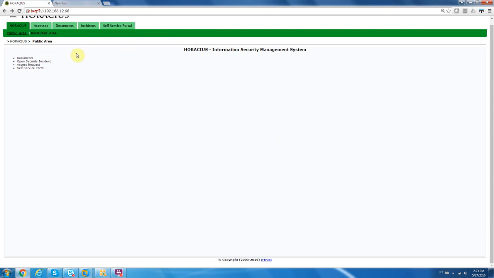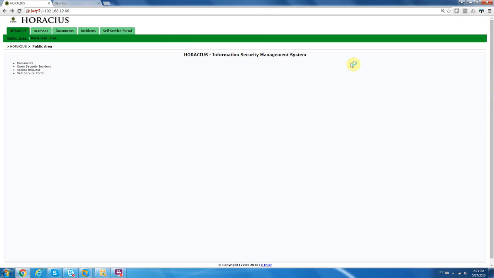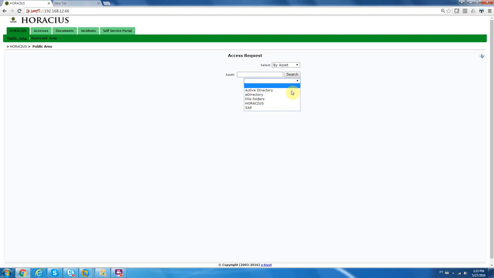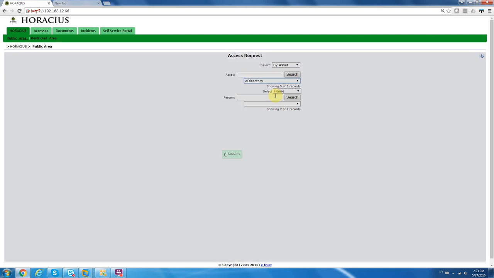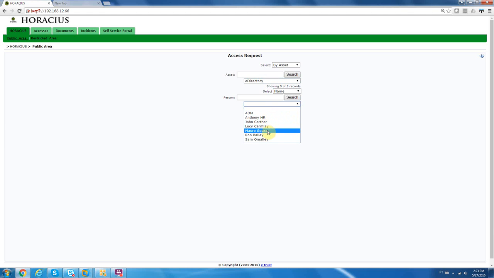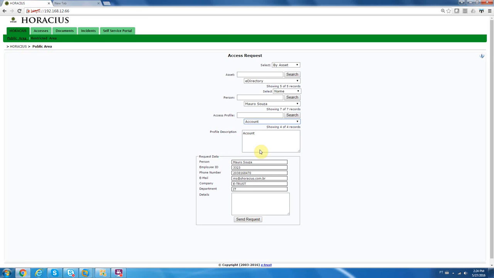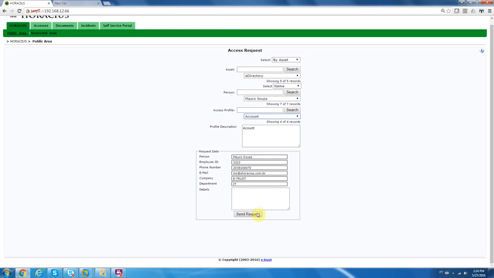This is an interface of Horatius, a public interface used to be neutral to adapt to the colors and the logo of the client. At this moment, without login, a user is going to request an access. The request is for access to a directory, for user Mauro Souza, and an account. So I select this account.